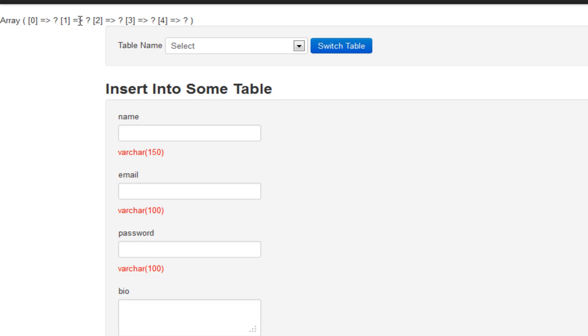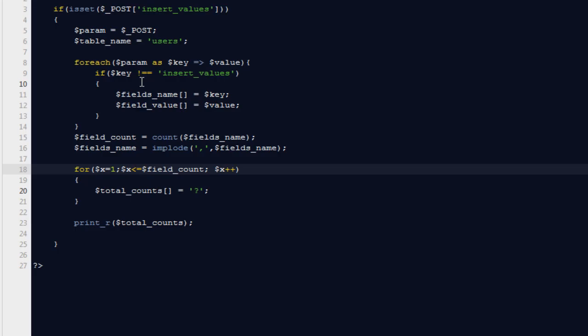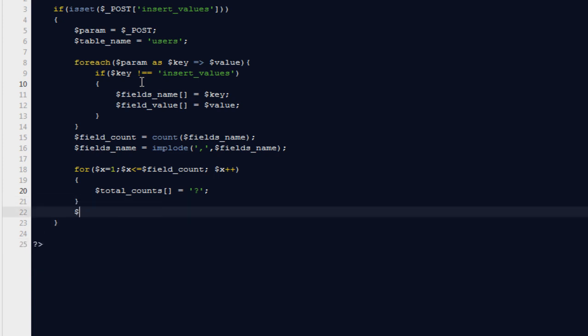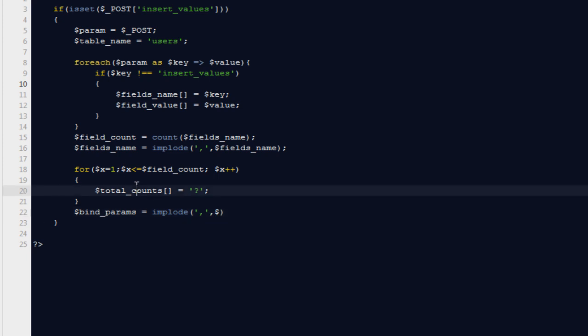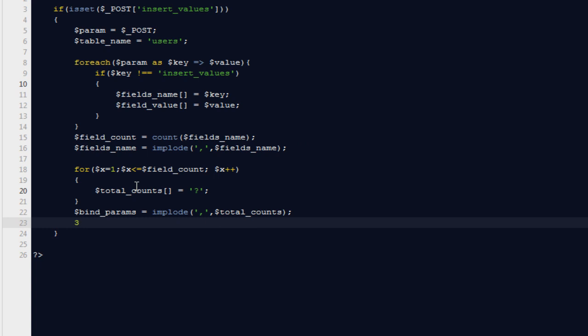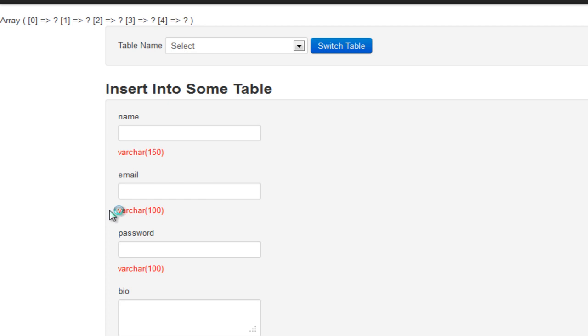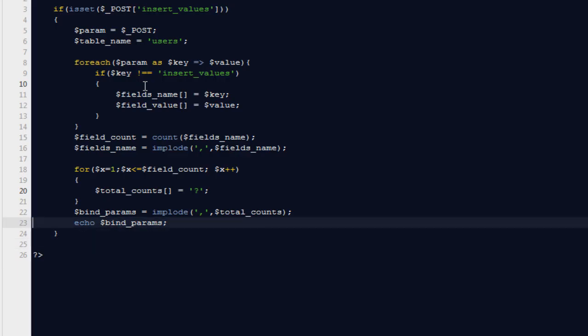So guys, here it is 1 2 3 4 5, but again it's an array. We need our values to be comma separated. So I'm gonna say $bind_params will be equal to implode with a comma, and the array we want to implode would be $total_counts. Come back, echo $bind_params. So refresh. Now we have comma separated quotient marks here. So task number 2 is also completed.